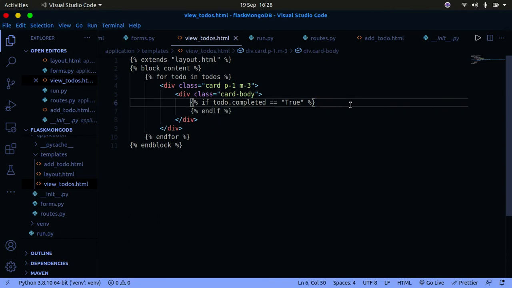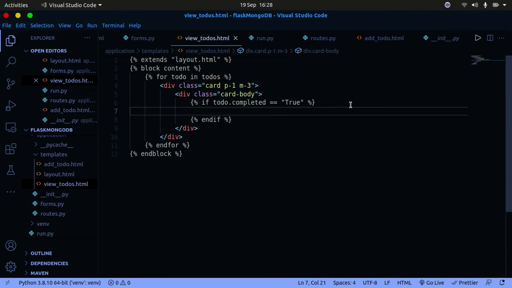Now in here, whenever it is true, we're going to display an h5 with the following class attached: card-title. That's basically what you're going to have. Inside of our card, you're going to have a del. So if it's completed, you're going to have a del, and inside of that del you're going to have todo.name.